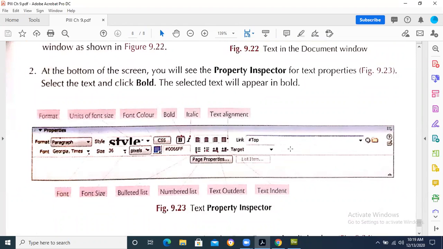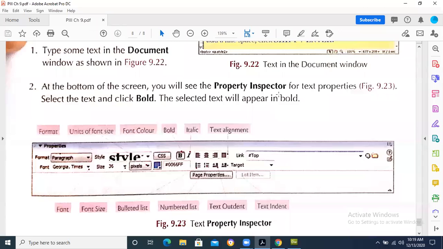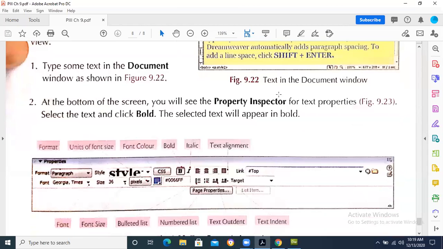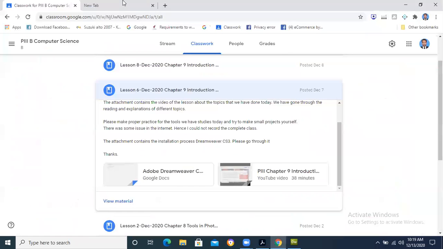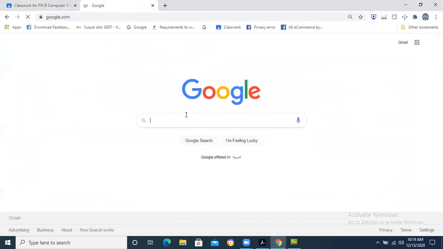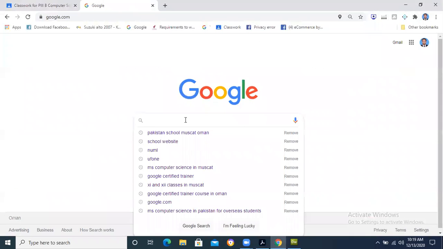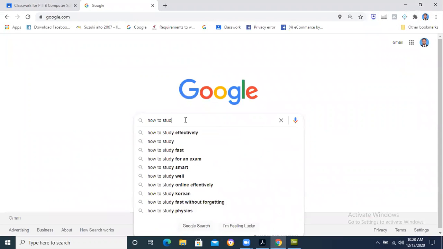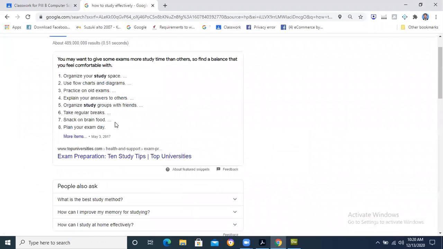Just like over here we can set the properties accordingly. Left align, right align, bold, italic, underline. Okay, all these things are there. Let me go to Google to find out some text about a book, How to Study Effectively.